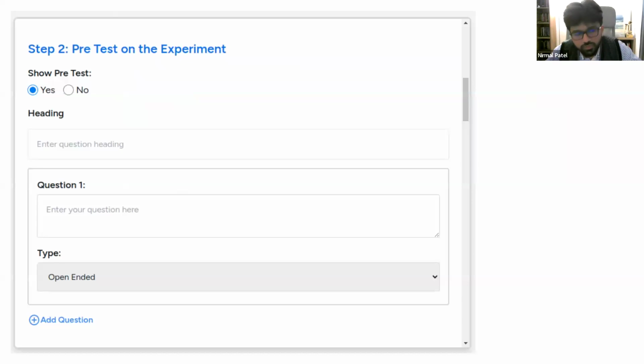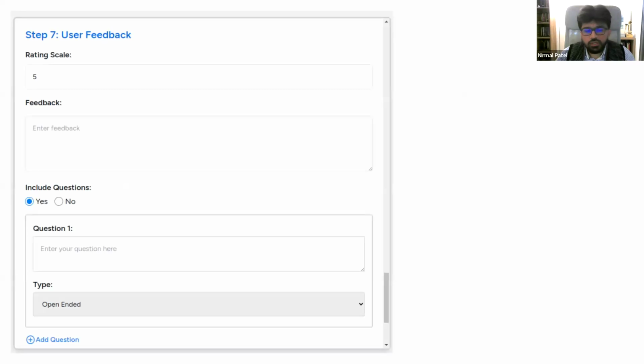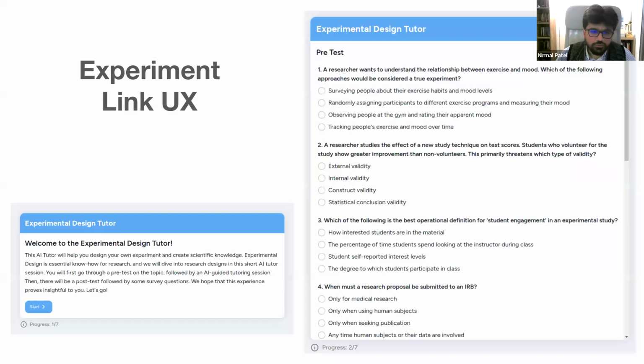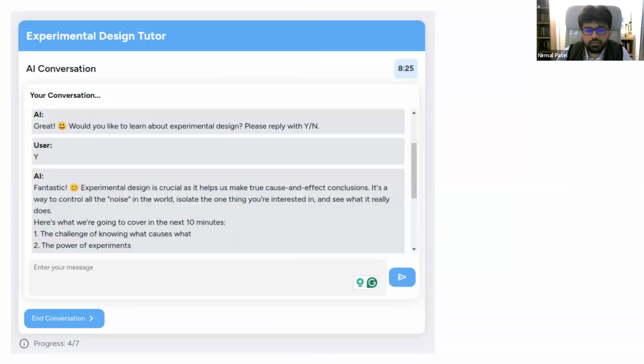Here you can set the pre-test; you can have an MCQ or an open-ended question, and all of this data you can export from Resource after you run the experiment. You can also ask users for feedback. When a user gets this experiment link, they will see an introduction, then a survey, then the pre-test, and then this chat experience. If you're experimenting in a classroom, some students might get one kind of chat tutor and others another type, and it will run for however long you configure, say 10 minutes, and then the user can end the conversation.